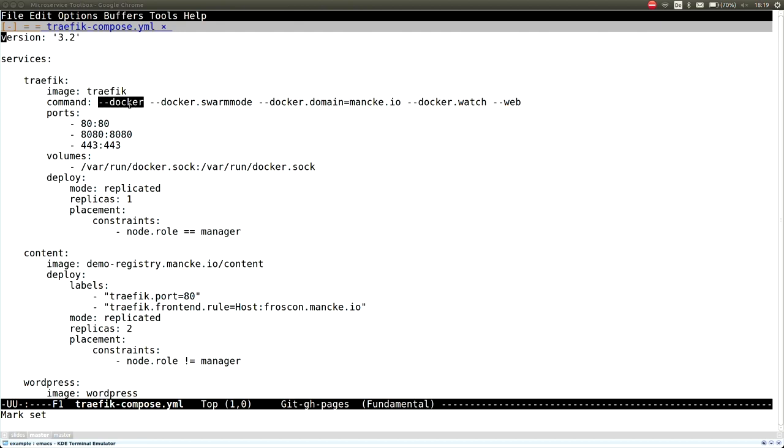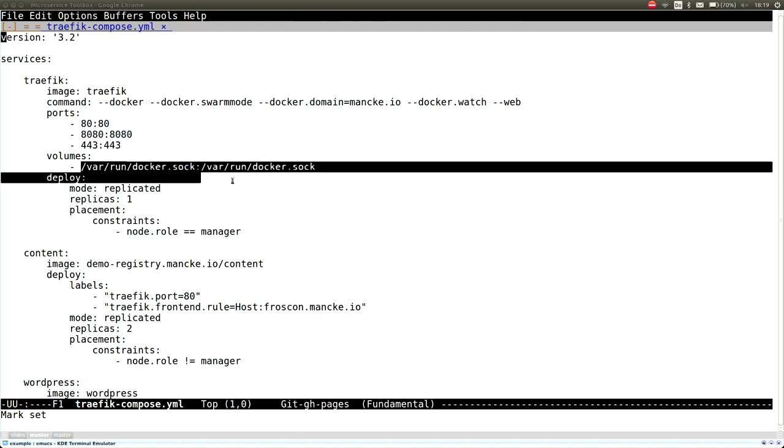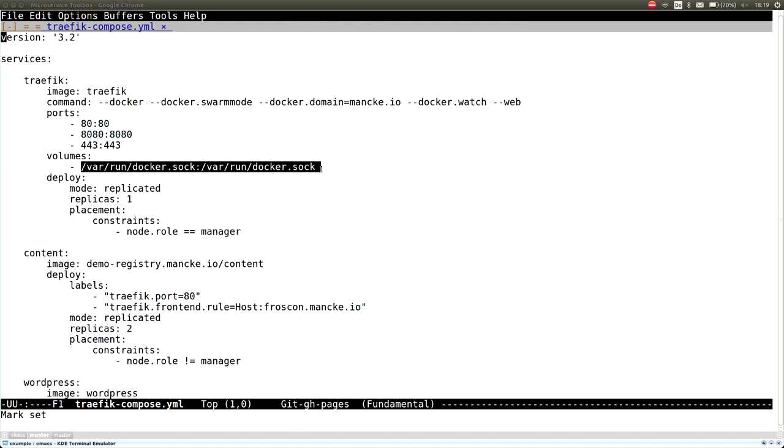I say, okay, yeah, please use Docker as backend and use Docker in swarm mode, not just one local Docker. I give it the base domain. I tell it to watch, so update your configuration whenever something changes. And I say, okay, please serve also your nice web UI. Then I publish some ports, so HTTP, of course, and 8080 for the web UI. I have to deploy Traefik on the manager because it needs the events from the manager of the swarm cluster to see all the services. And I have to mount the Docker control socket into the image because Traefik needs a way to connect to Docker. Of course, I could also use the HTTPS connection to Docker here.